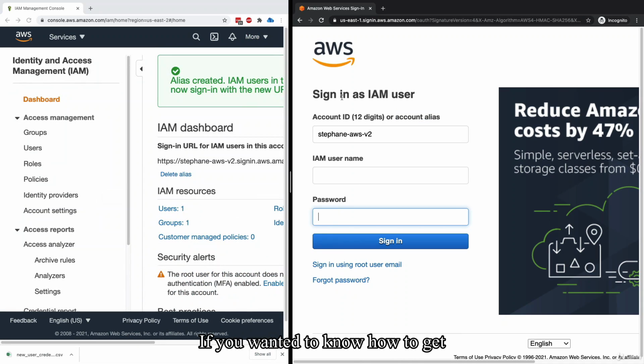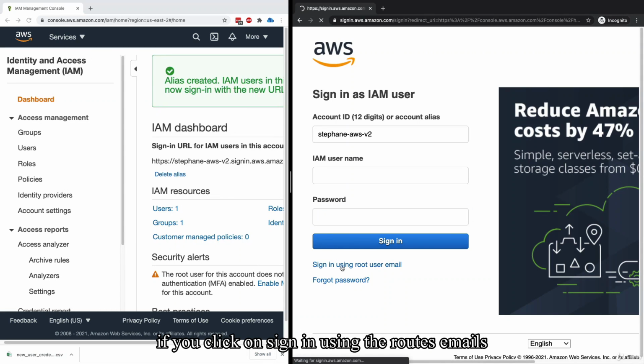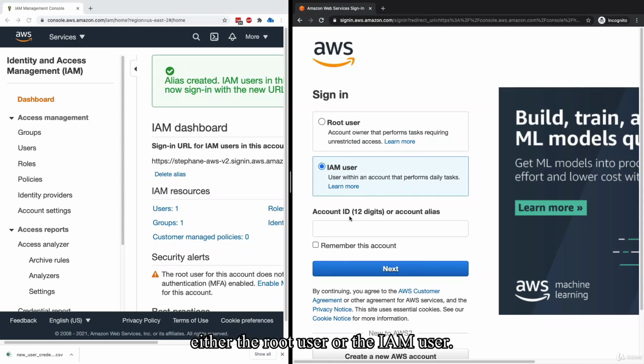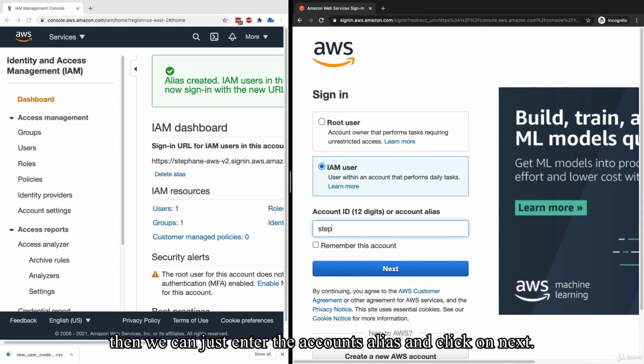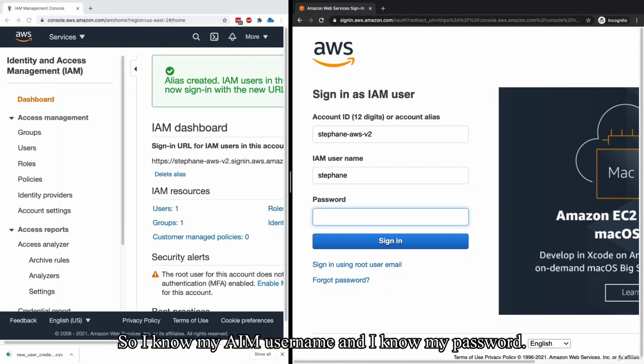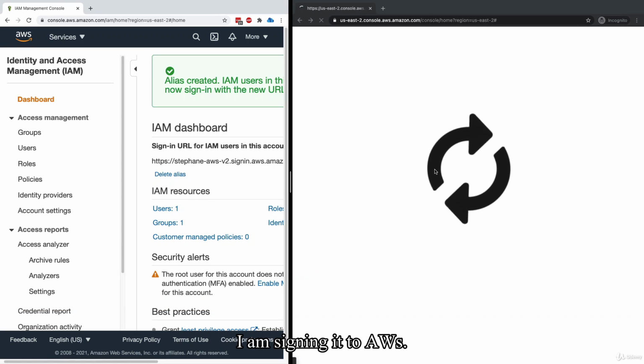If you wanted to know how to get to this page without using this URL, if you click on sign in using the root email, as you can see, when we sign into AWS, we have the option to use either the root user or the IAM user. And if we do have an IAM user, then we can just enter the account alias and click on next, and we're taken back into this page. So I know my IAM username and I know my password. I will click on sign in, and here we go. I am signed in into AWS.